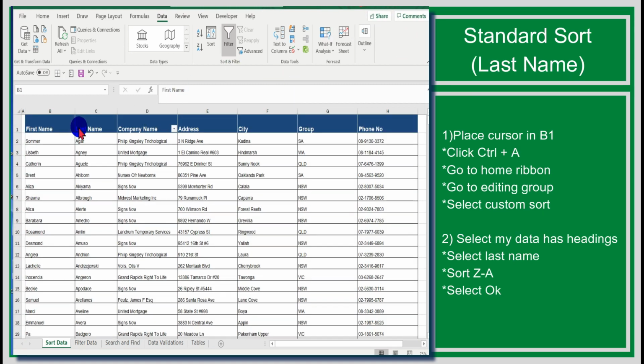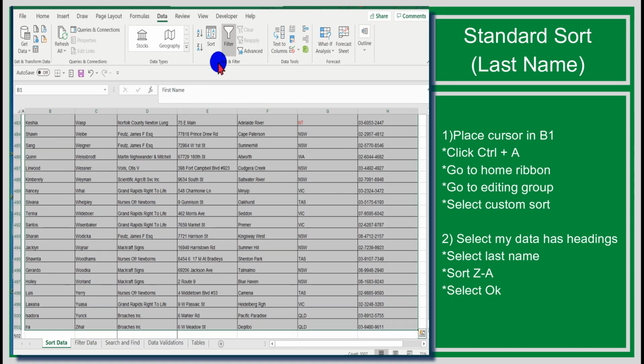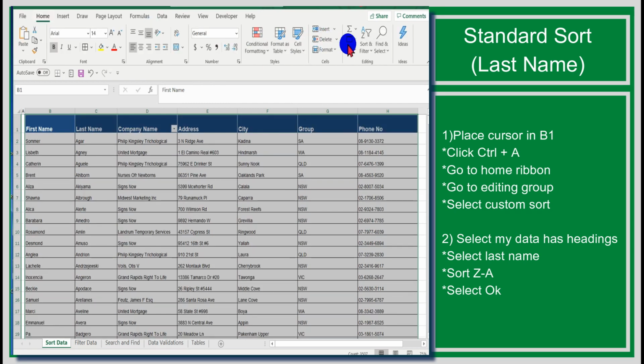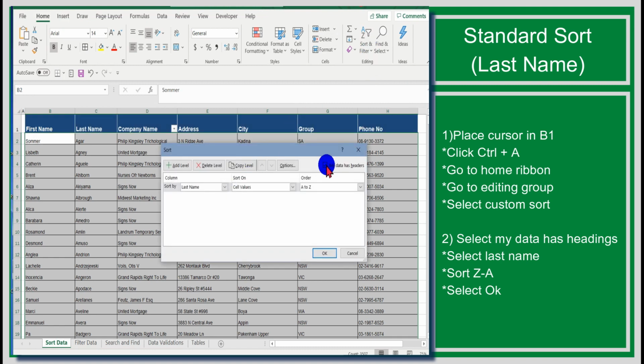Okay, now first I would like to do a standard sort. I'm going to place my mouse inside of the first cell. I'm going to do a Control A. I'm going to scroll all the way back up, and now I'm going to access my tools. I'm going to say Custom Sort.